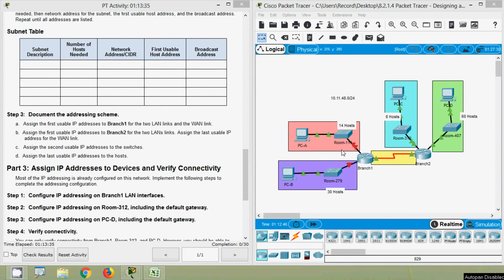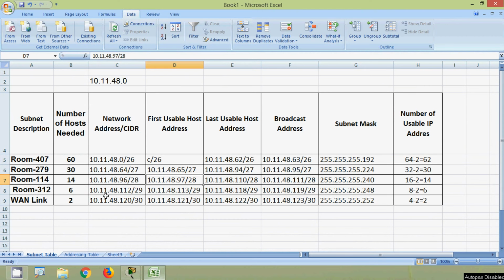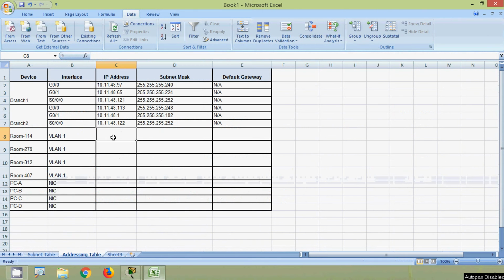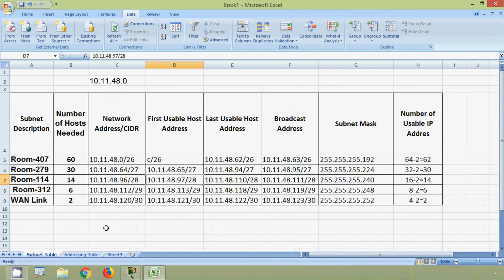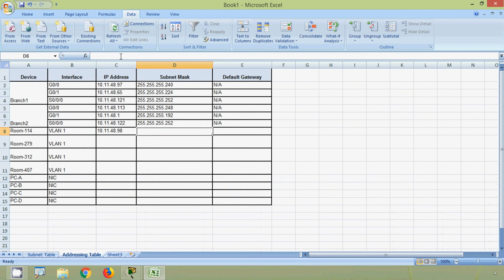Okay, next is assign the second usable IP addresses to the switches. So here we can see switch room 111, 14 hosts. Here we can see the first usable IP address. Here we have to use the second usable IP address. It's 98. Then the subnet mask. It's here. Then the default gateway. It's here.